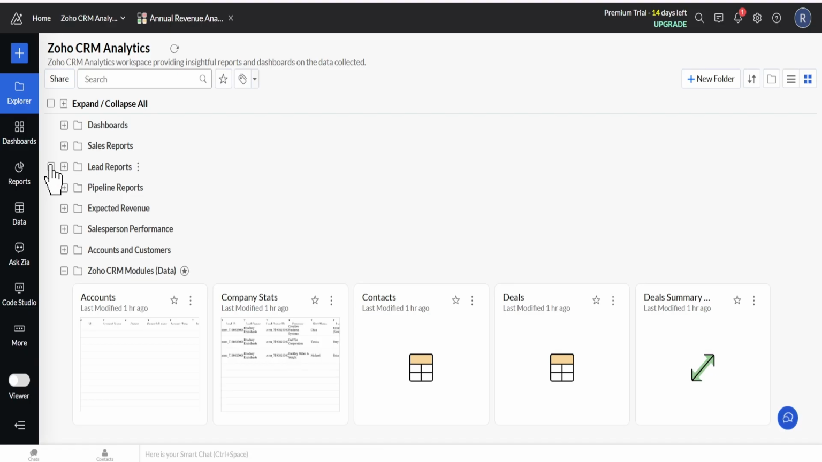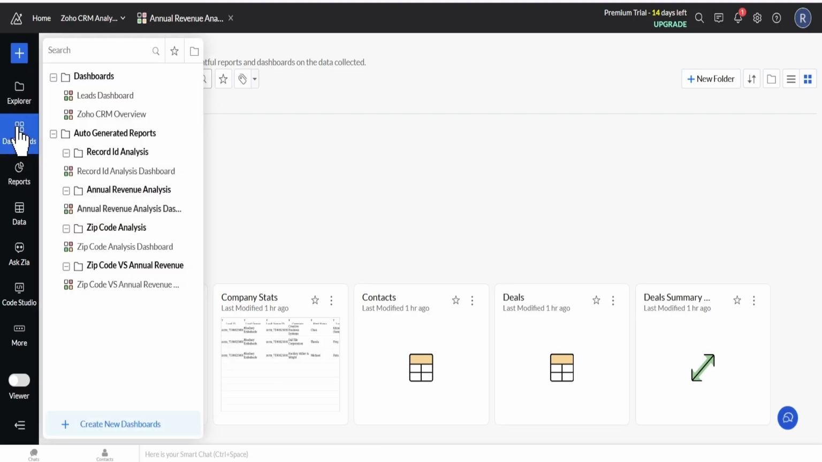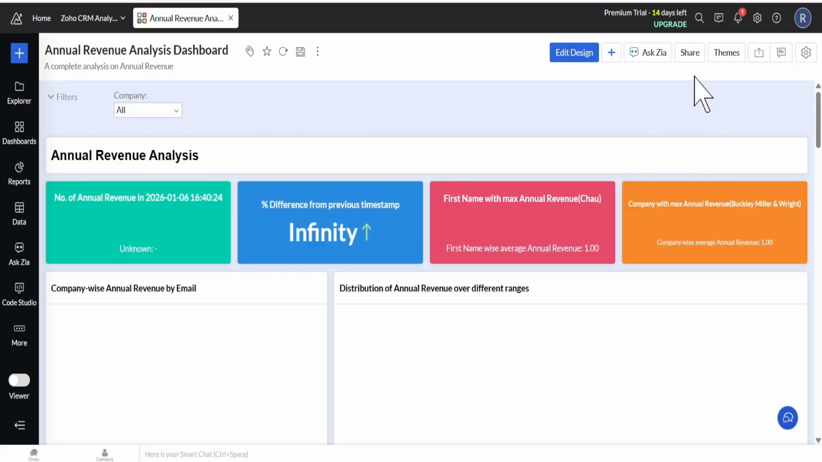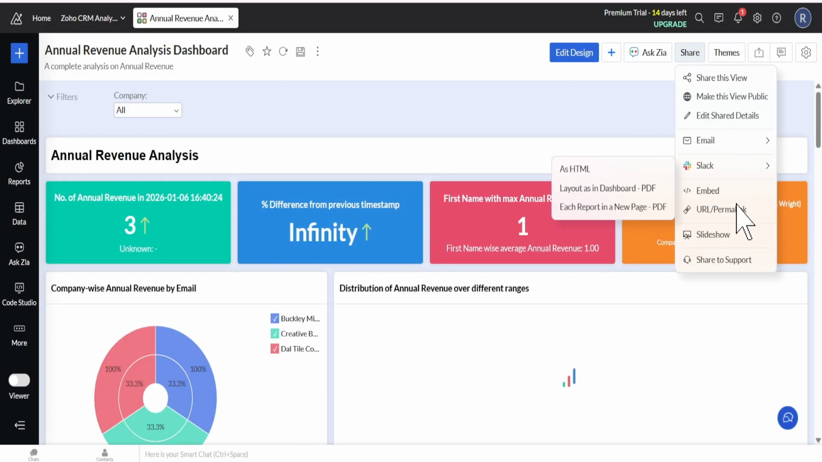In Zoho Analytics, head to your dashboard section and open the dashboard you want to display in CRM. I'll use an annual revenue analysis dashboard as the example, but you can choose any published dashboard you use for reporting. To get the link, click Share in the top right, then pick URL or Permalink.